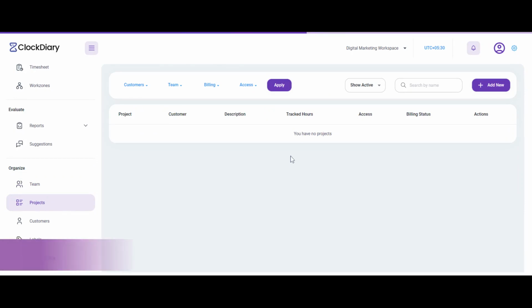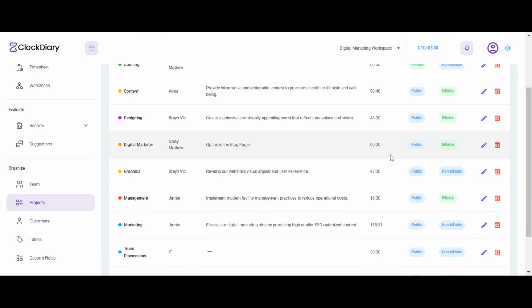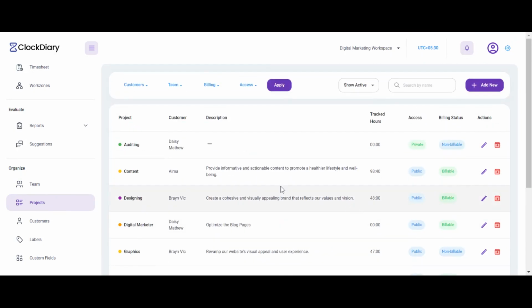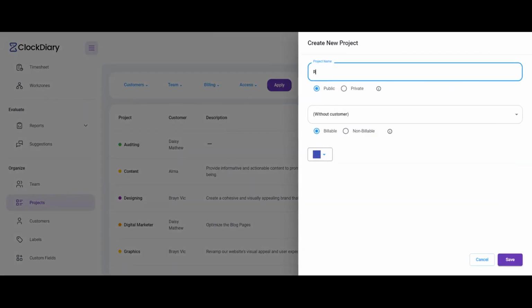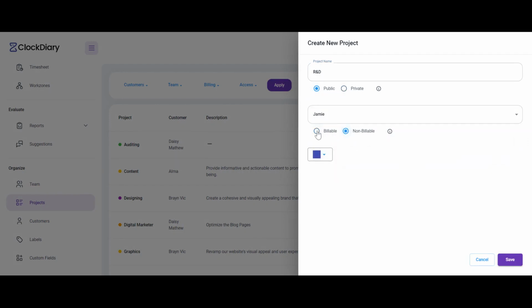The Project section provides all project details in one place, allowing for efficient review and management of ongoing projects. Details include the project name, assigned customer, description, tracked hours, accessibility, and billing status. To create a new project, click on the Add New button. Enter specific project details such as the project name, set accessibility public or private, customer name, billing status, and color. Then save the details.